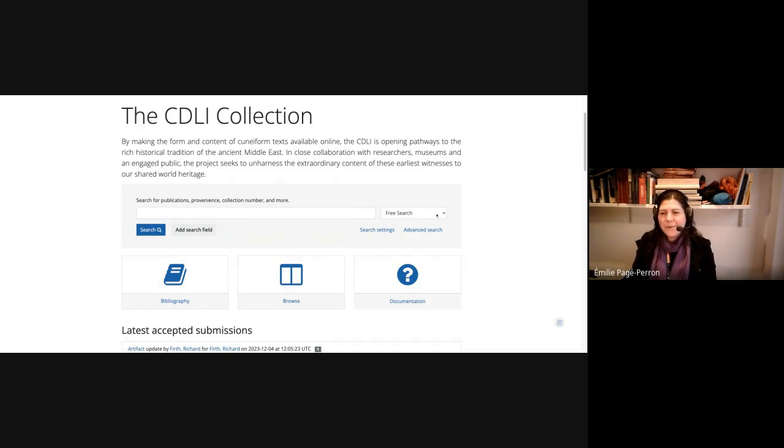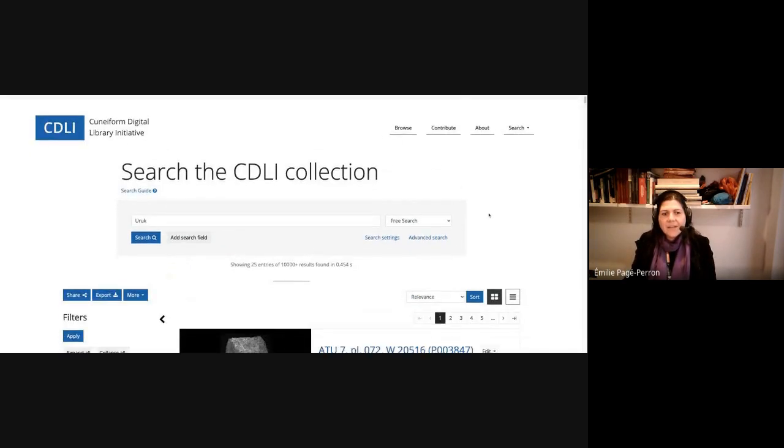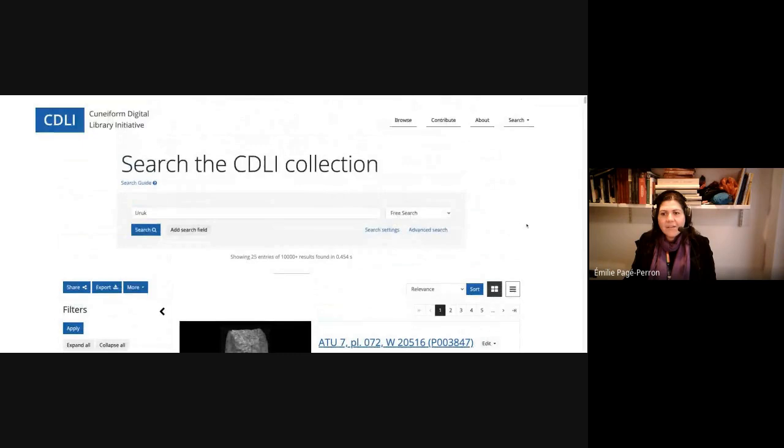So when you do a free search, you have to put only one keyword and not two, unless your keyword has multiple words in it. It will work only if you put one word. So if I say Uruk and I search for that, then it will find all the texts that have Uruk in some of the metadata fields. So it could be the provenance or it could be the period because Uruk appears in both of those. So this is how the free search works.